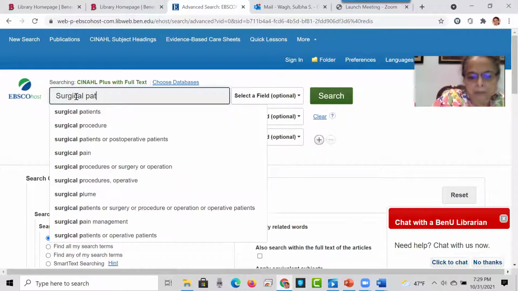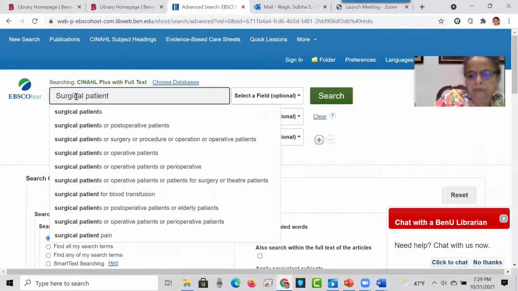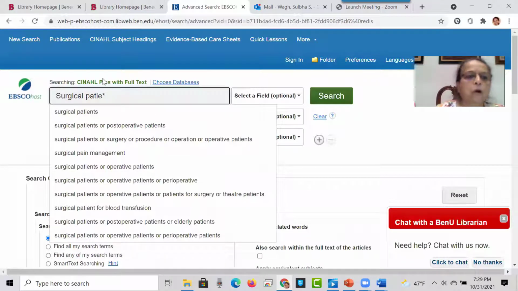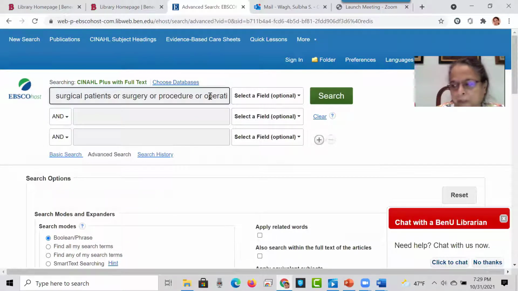And also remember that you can truncate. If you put an asterisk, it means it's surgical patient or surgical patients. But I'm not going to use that because I'm going to make use of the suggestions that they give you. Surgical patients, or see the or there, that means it's a synonym. Surgery or procedure or operation or operative patient. So this is what I'm going to use here, okay?